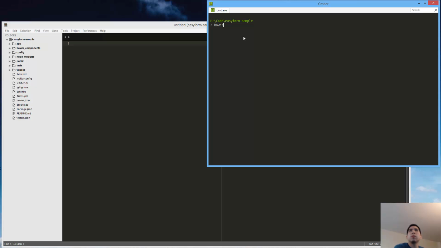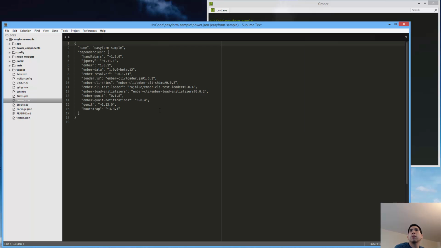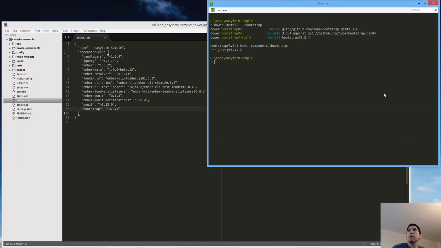So I like to install Bootstrap using Bower. Okay, and then bring up bower.json. See, Bootstrap's in there now, and also add EasyForm, or rather, well, I'll do that afterwards.